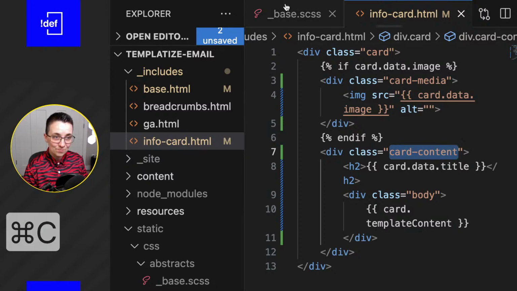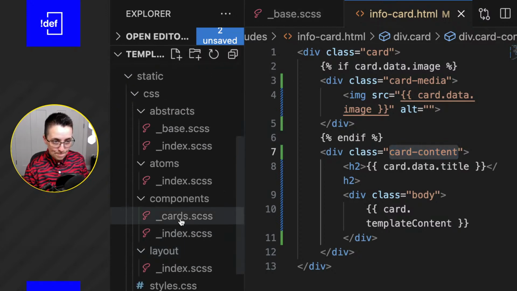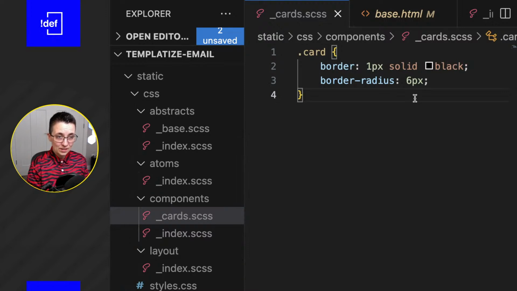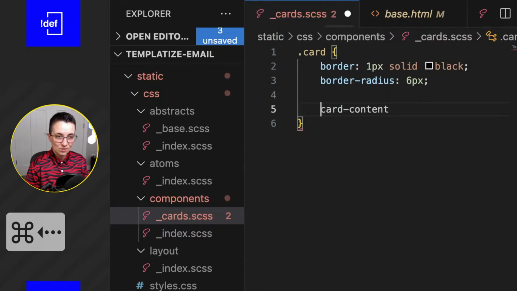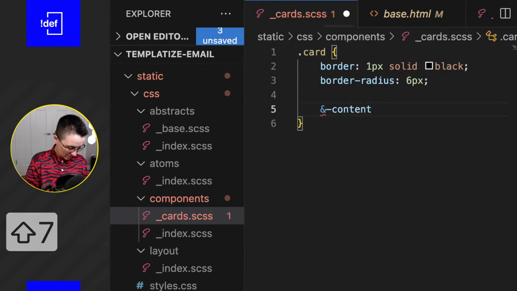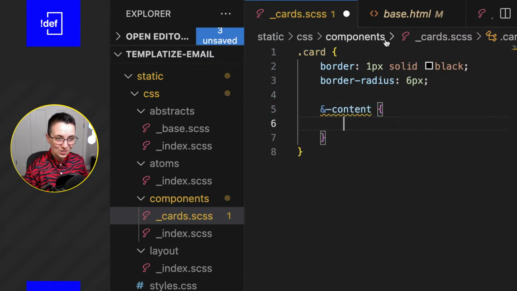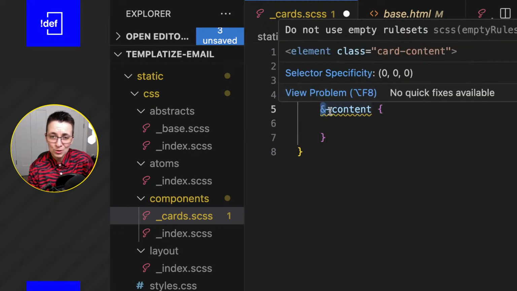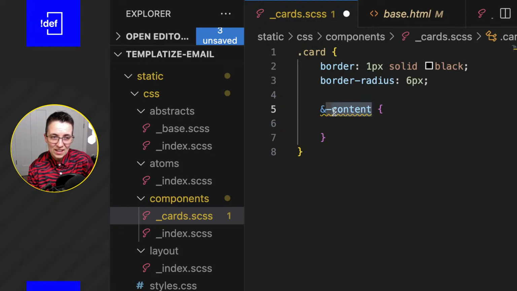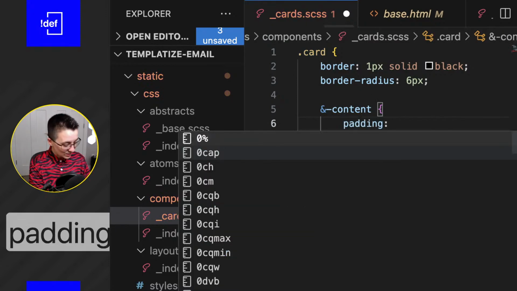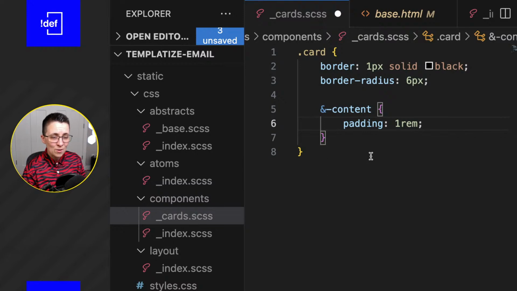Card content. I might as well just put it inside and use Sass for the awesome nested ability. When you put the ampersand and then no space and then anything after that, we're basically saying take this same class or selector and stuff it right here. So this basically becomes card-content. We're going to put a padding on this. We're going to just do 1rem for now.